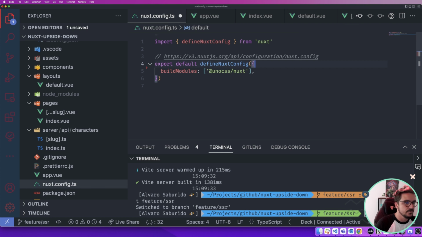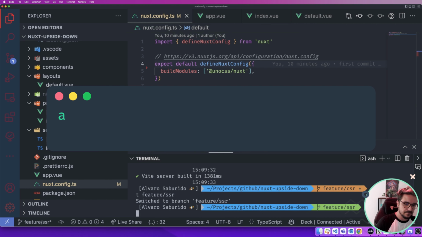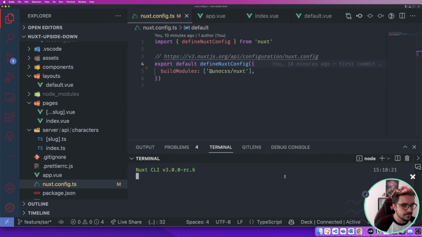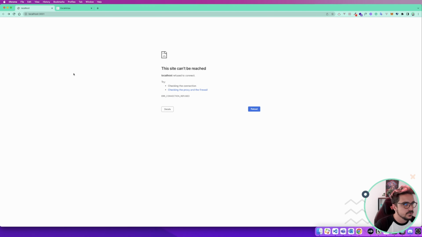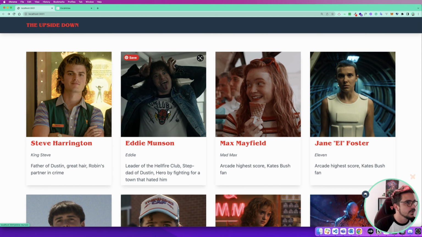Basically, we remove the ssr false from the config, we save, and let's run our server again with npm run dev. We go to Chrome, we refresh again. It's going to start the server. By the way, this is cool. And here we have our application again.